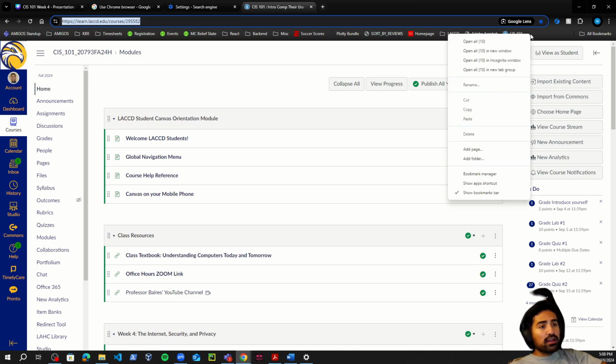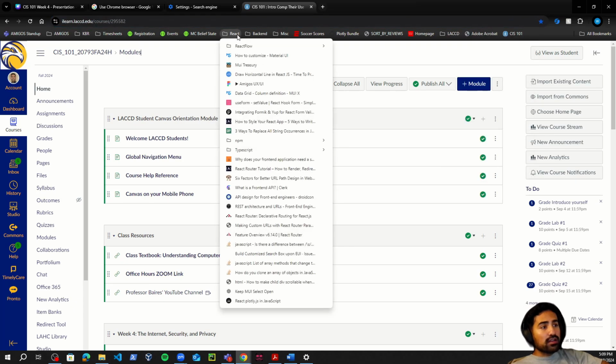You can even right click here and notice you'll see a menu of options, or double click if you're on a trackpad. And you can open all your bookmarks. You can open them in a new window, incognito window, or even a tab group, a feature I haven't really used. You can add a folder, just like I have a folder here, React.